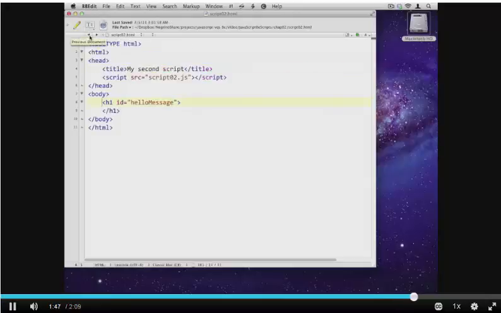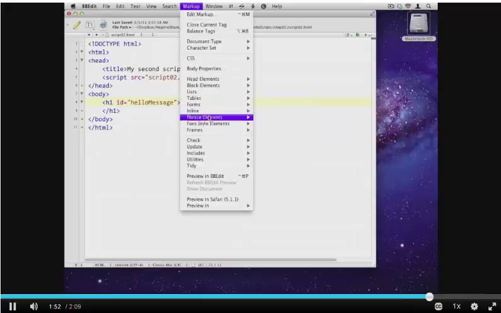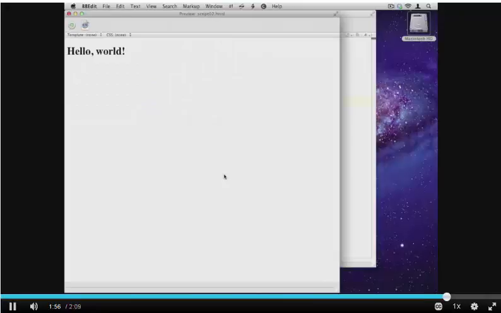Let's go back to the original HTML page, and we'll preview it from right here in BBEdit. And you'll see that the web page does exactly what we said it was going to do. It just prints out hello world. So what we've seen is how we can take an HTML page and link it to an external script.